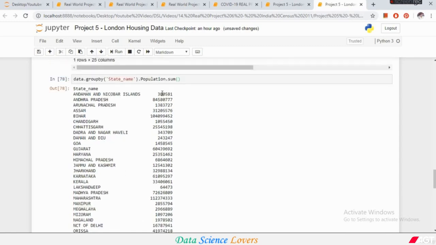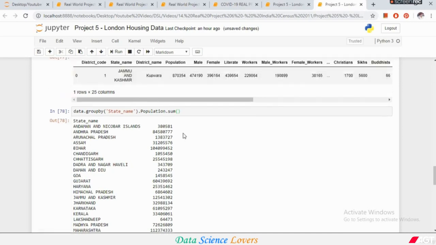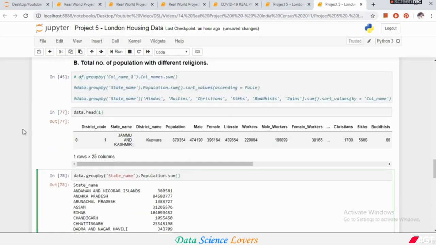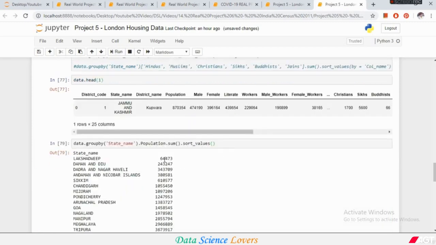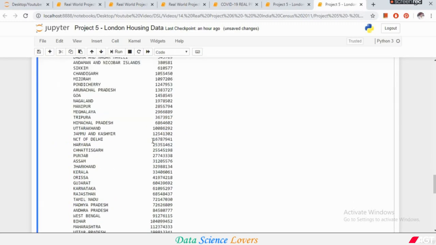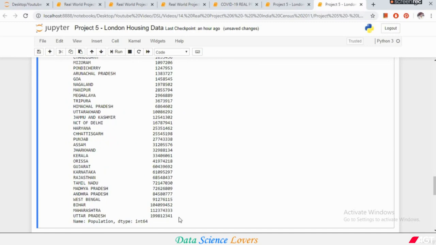Now as you can see that the results are sorted in alphabetical order A, B, C, D. If you want to sort the results in numerical order, then we will write the sort values function. If I run this, by default it will sort the results in ascending order. As you can see, Lakshadweep has the lowest population, while Uttar Pradesh has the maximum population.